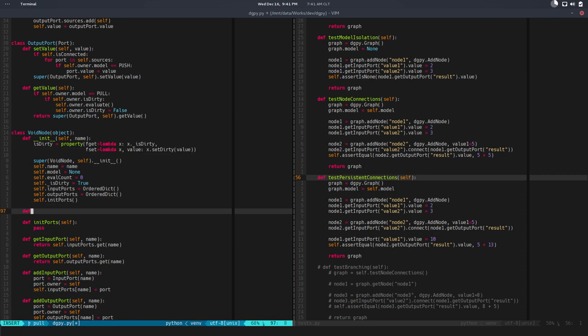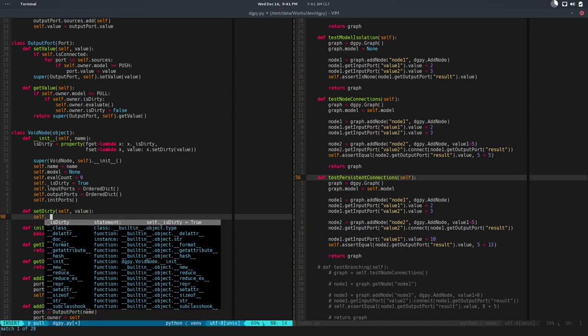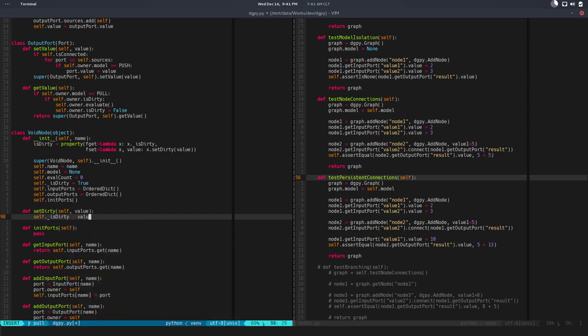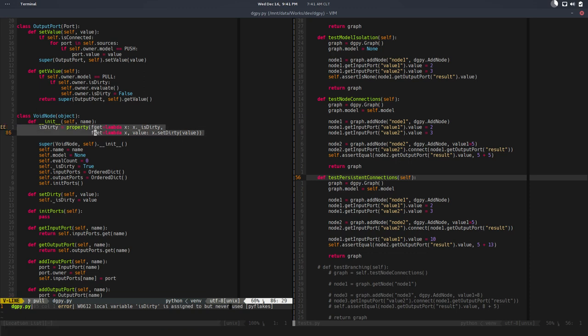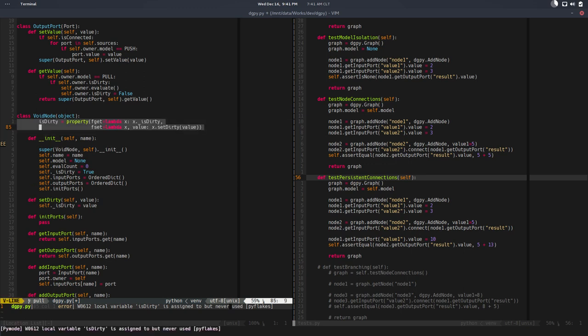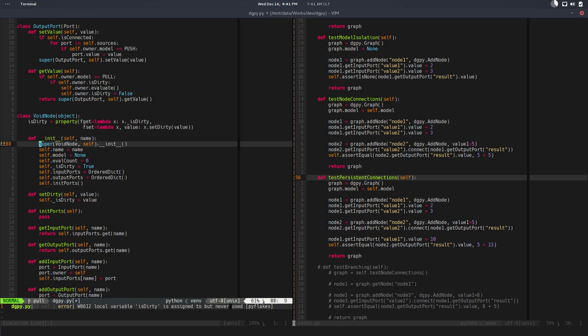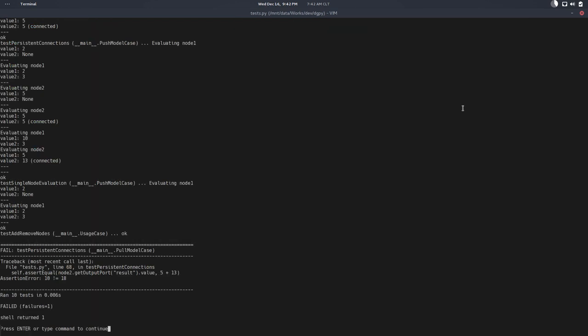So set dirty, this is a value, and we basically want self dot is dirty equals to the value. So if all's good, oh, this should go at the class level. So this is there. Okay, cool. So if all is good, I run the test, we should have exactly the same behavior, and we have it because we have only one failure, so that's good.